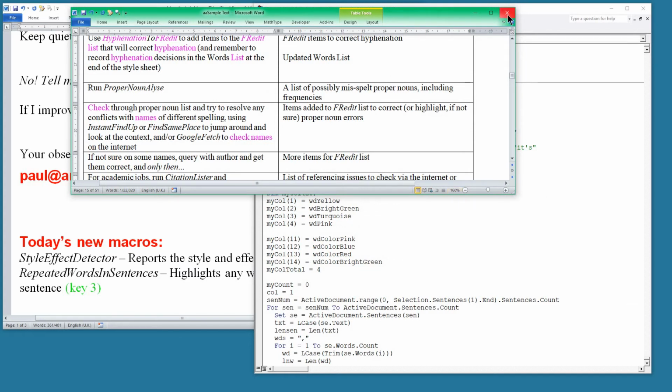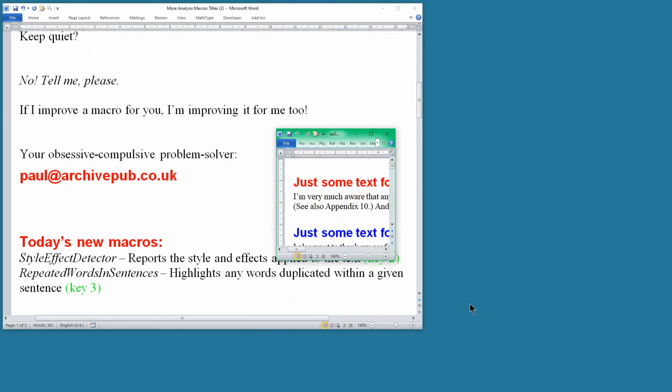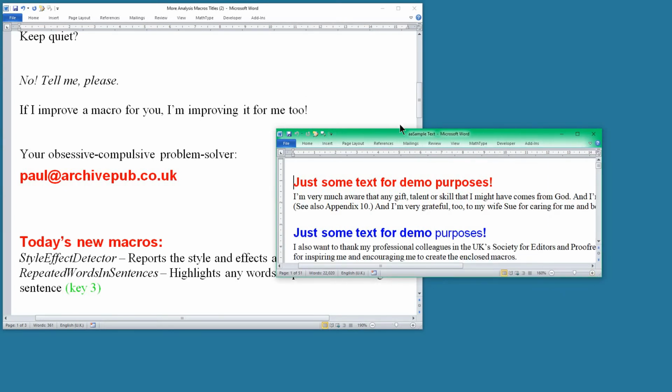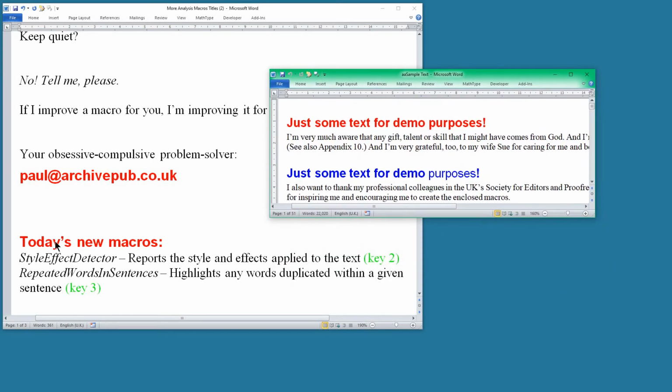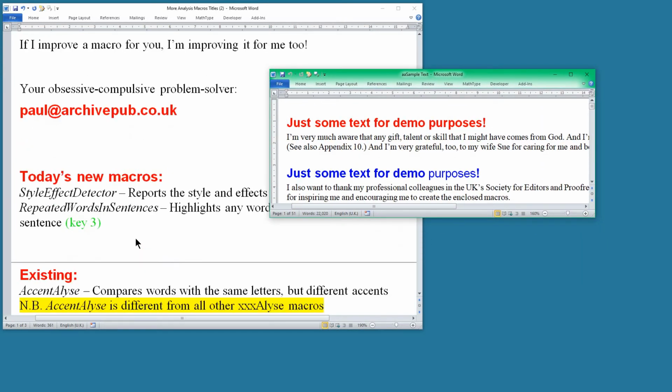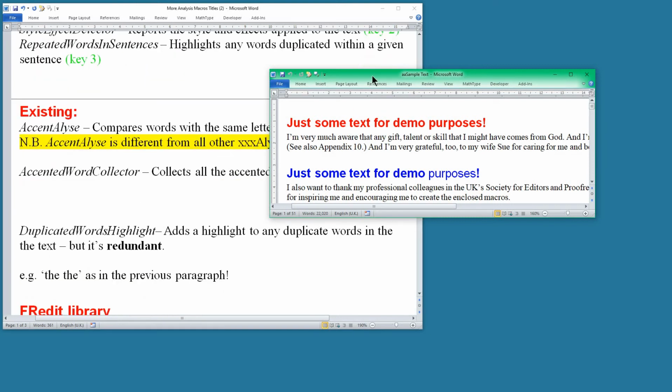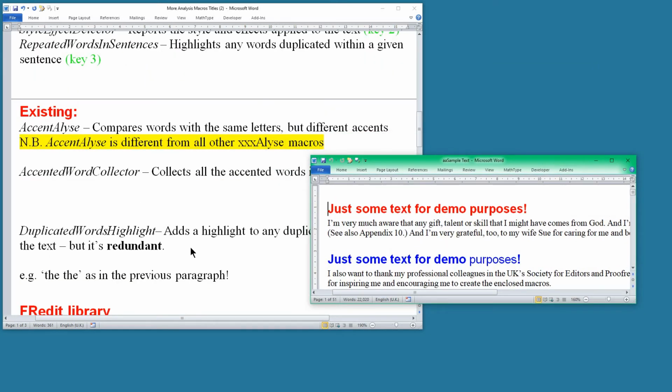Right, so let's reload this one. So I've got this one back again, but unadulterated. Right, so we've got some existing macros to look at. There's one called accentalize, which is going to alert you where words sometimes occur with one accent and sometimes with a different accent or no accent.